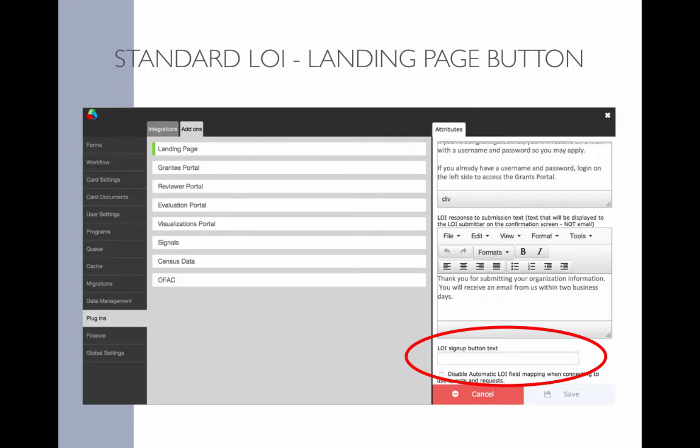If you'd like to change the default text, click into the admin panel, go to Plugins, switch to the Add-ons tab, and then select the Landing Page panel. Now scroll to the bottom of the Attributes section, and you'll find a box labeled LOI Sign Up Button Text. This is where you can customize the text that appears on the landing page button. And of course, be sure to hit save before exiting this view.